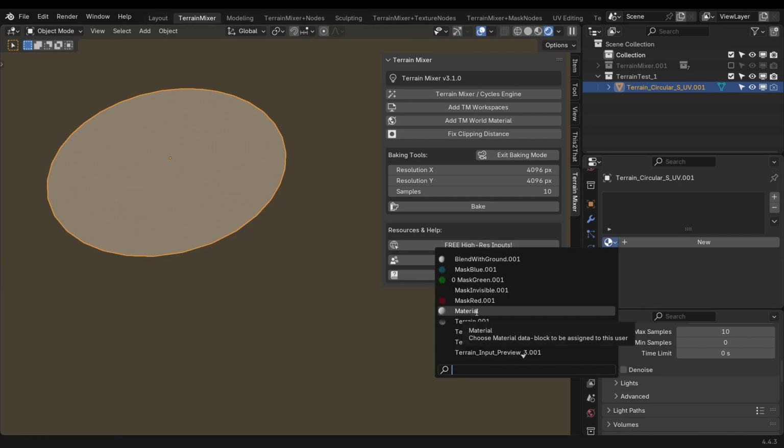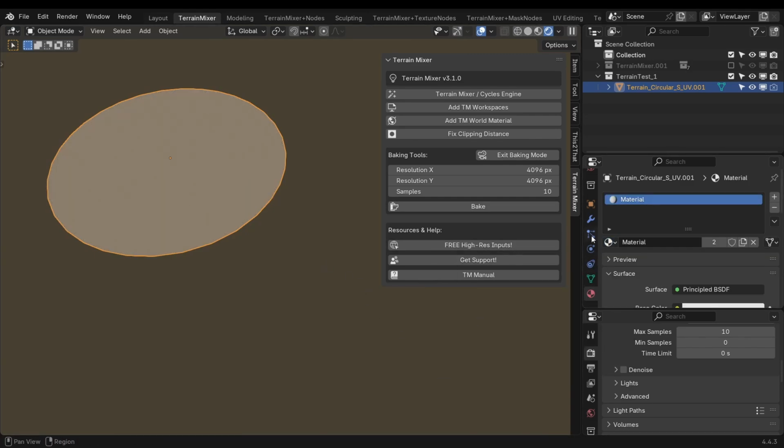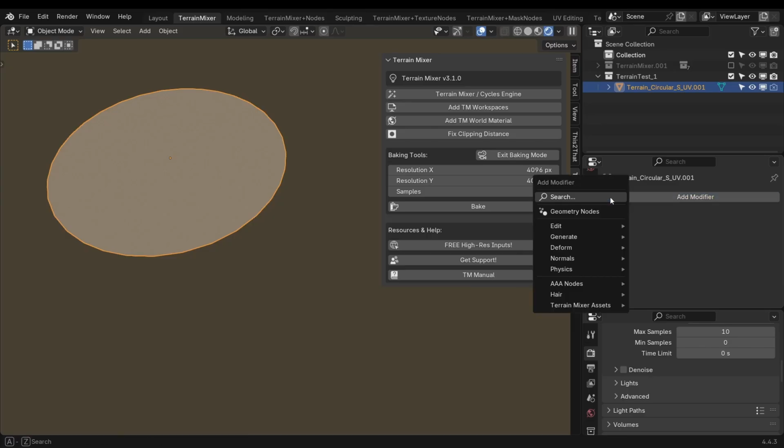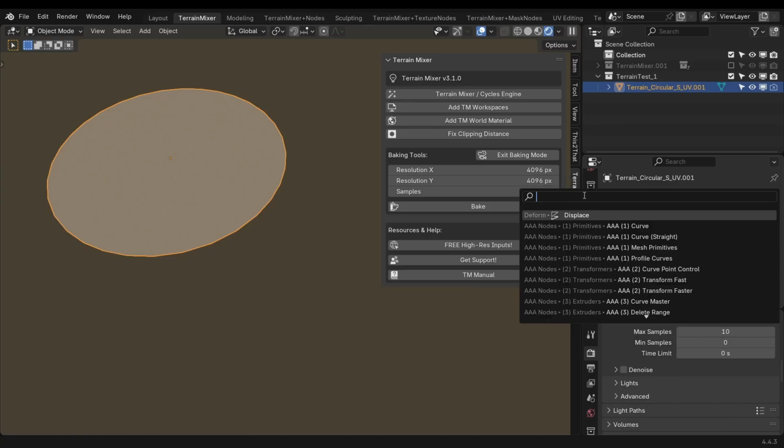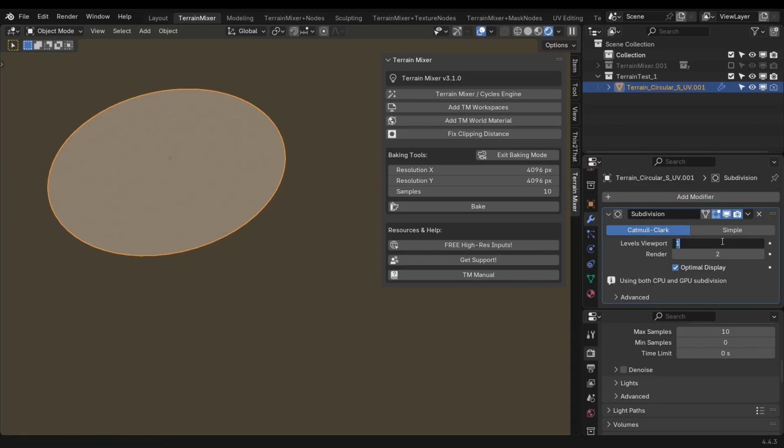Select maybe this default material. Okay, now we have a few more steps to do. So we have to, of course, add a subdivision modifier, set it to maybe 6. We can go with Simple or stay with this Catmull-Clark. It doesn't really matter for this test.